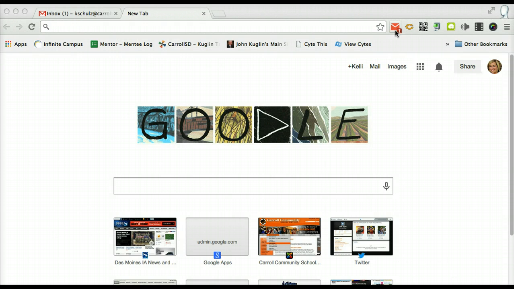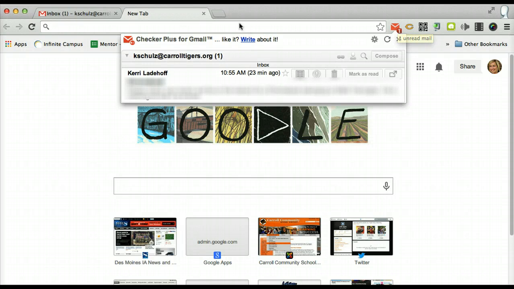Now this is showing you it's in red and it has a number next to it, and that tells me I have an unread message. And if you click on that, you can be in any tab, anywhere. You do not have to be in your Gmail account, and it will give you the email that you have to read. And then here's where you could delete it, mark it as read, and view it.